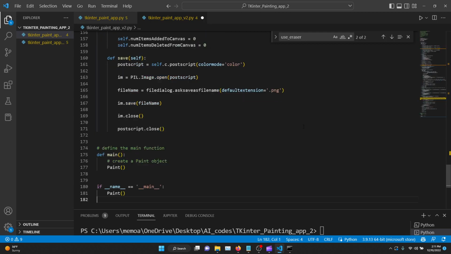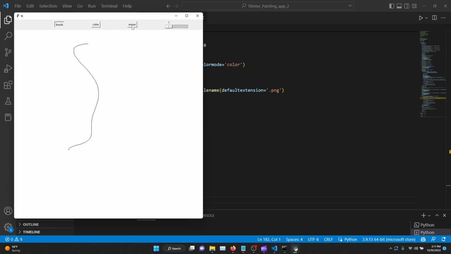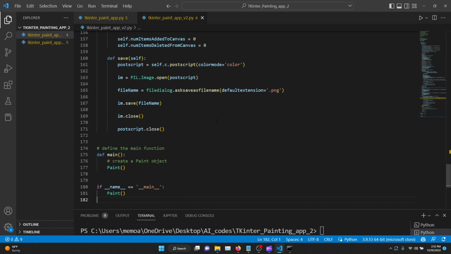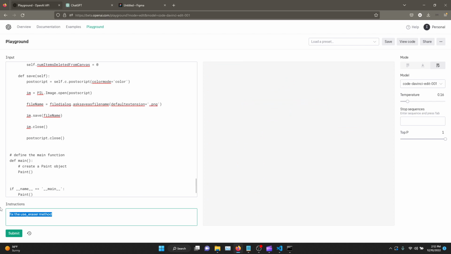Copy. Run it. Okay, well, it's not doing the crazy thing anymore, like the weird shapes. So that's a start. Okay. So let's use this. Fix the bugs with eraser button, use underscore eraser and other references to it. Let's run it again.